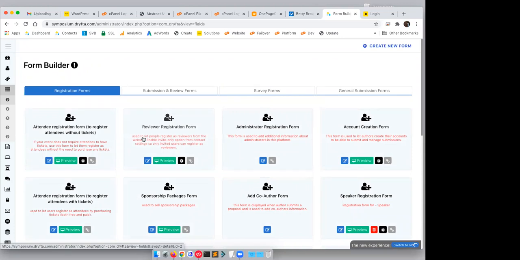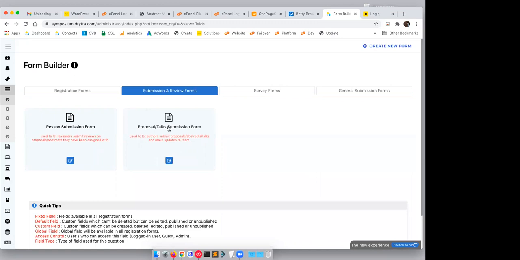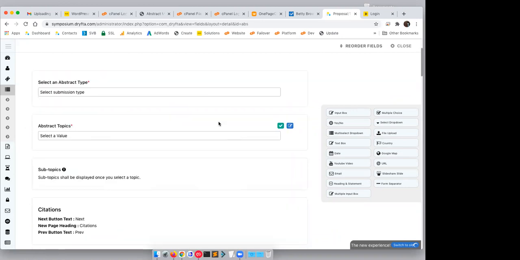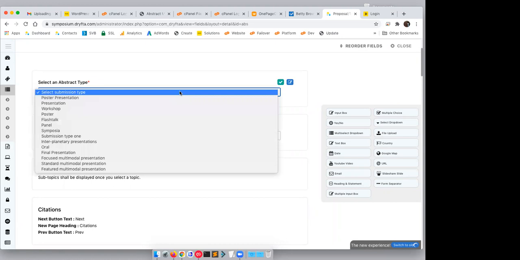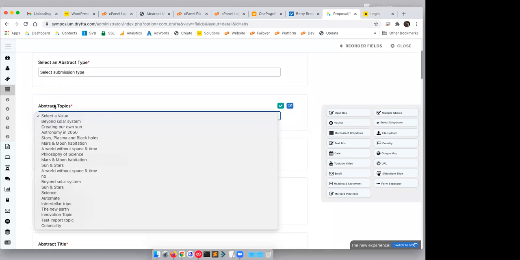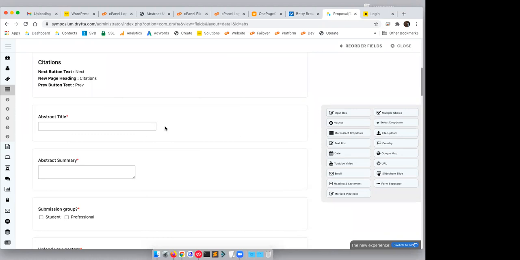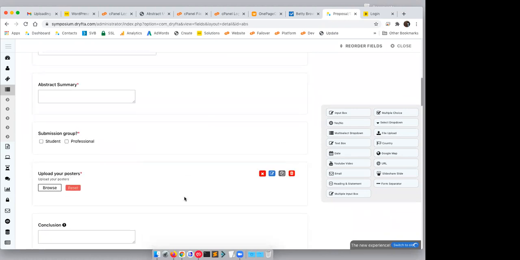So you just have to go to this tab here and click on proposal talk submission form. So this is the types dropdown, which you have created from under submission types, and then you have topics that you have created from under submission topics, and then you have all these custom fields that you would like to create based on the set of questions you have in your submission form.